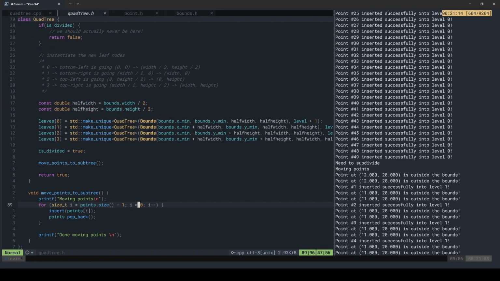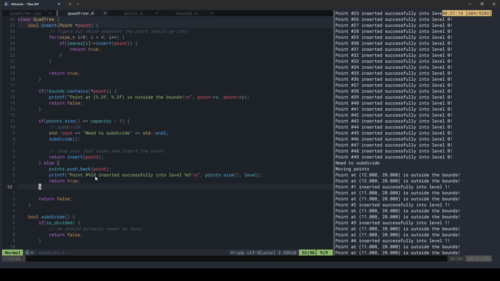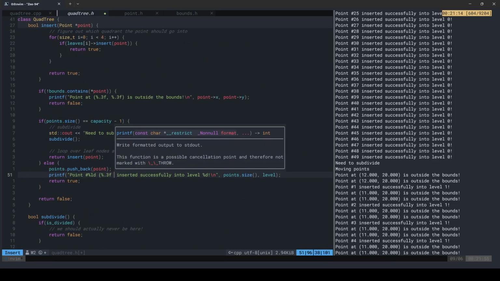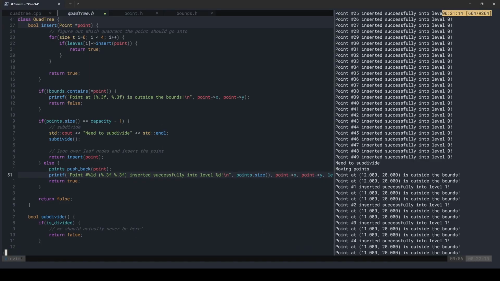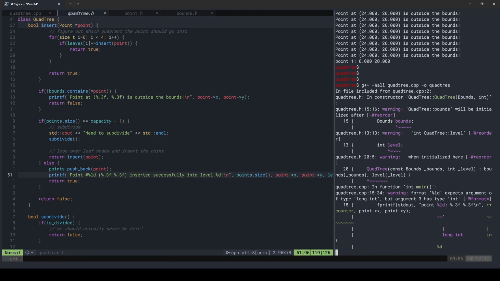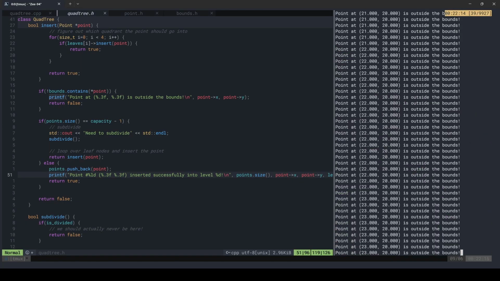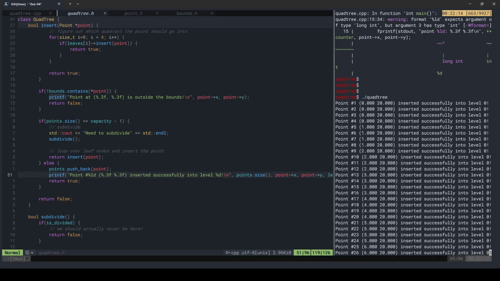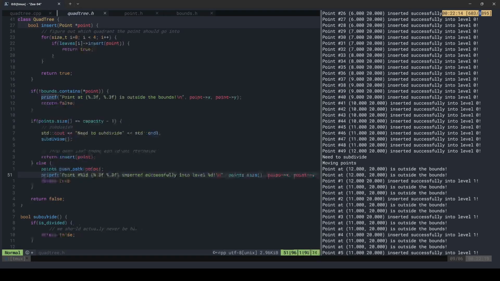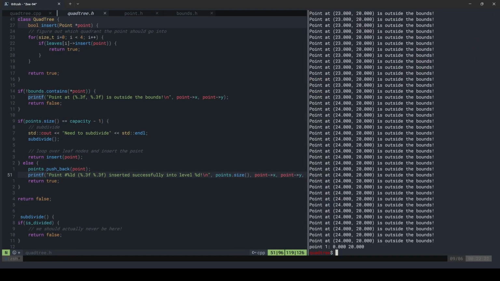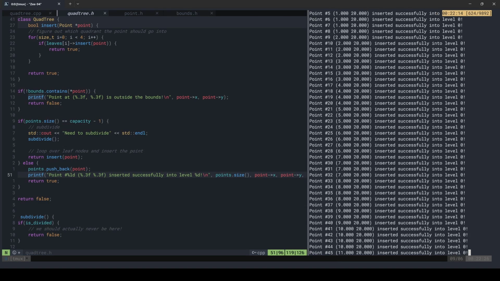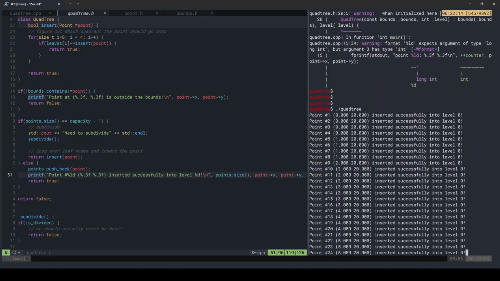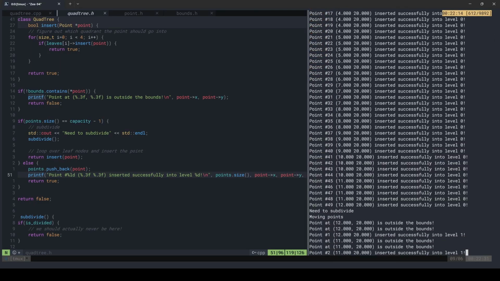Let's just check this point at point dot x and point y. So we're inserting, there you go. Let's just make this a little bigger. Okay, so these are going to level 0.